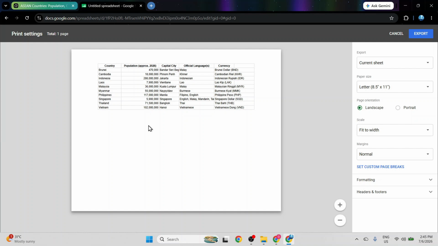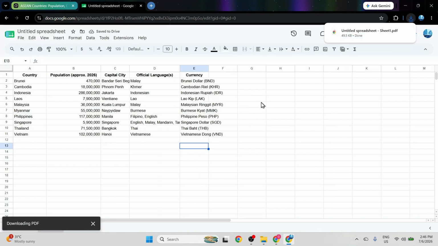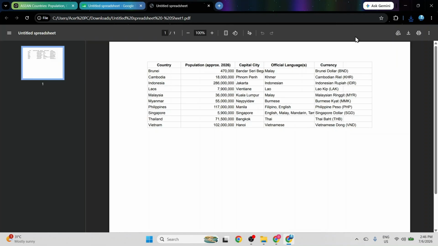Satisfied with the clean layout, I click the Export button in the top right corner, and the spreadsheet is successfully downloaded directly to my computer as a polished PDF file that I can easily open, share, or print.